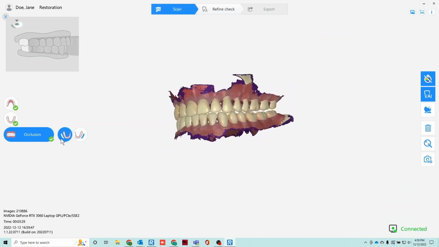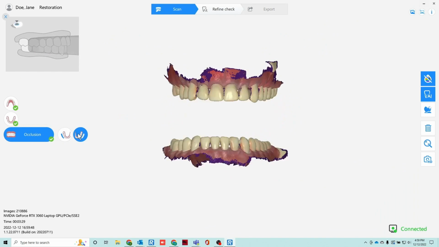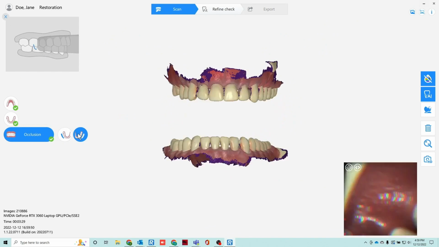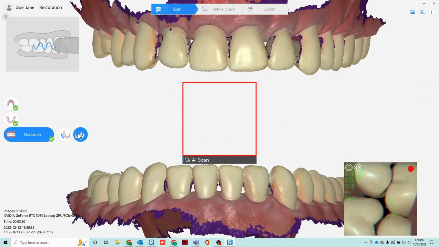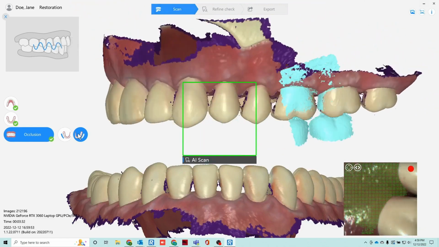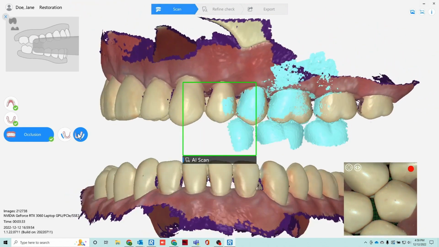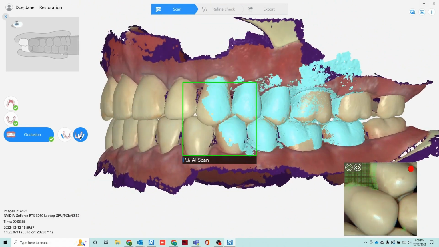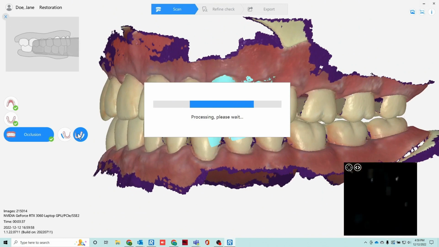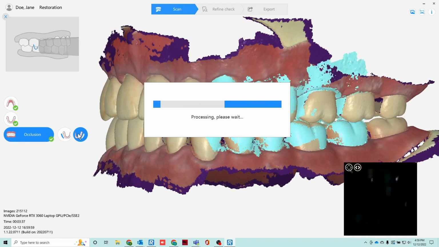So just scan from the posterior, move towards the anterior area. You may stop scanning for the bite once you see the top and the bottom occlude. So do the same thing again for the other side. Start from the posterior, move towards the front, and then you stop once the arches occlude.